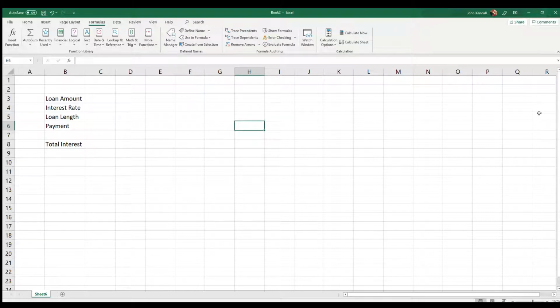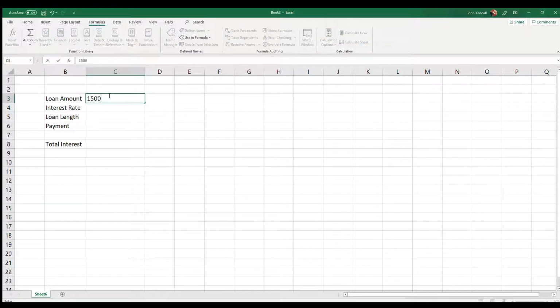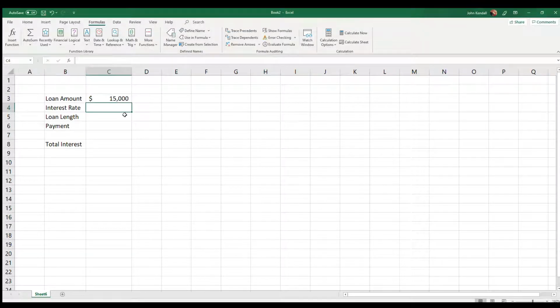So let's say you have a car loan and you're going to buy a car for, say, $15,000. And let's say that the interest rate you're being given is 5%, and you're going to pay it off in 5 years. So you have to do that in months. There is a cool function in Excel called payment that we'll go over.